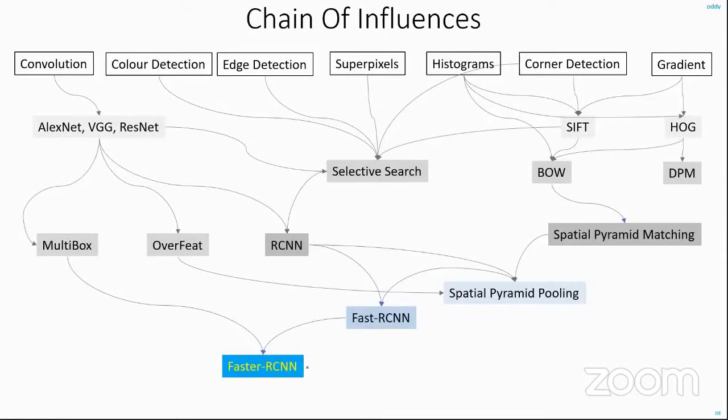So if you see SIFT, SIFT and HOG are both very famous in the CV2 library. People do know about it. Before the introduction of SIFT and HOG, there was the invention of the histogram method, corner detection, and gradient. Those led to the introduction of SIFT, and HOG was because of gradient. And that's how we then come to BOW, which is also known as bag of visual words. And then HOG also helped us get into the deformable parts model, and BOW leads to spatial pyramid matching. And this is how the web is.